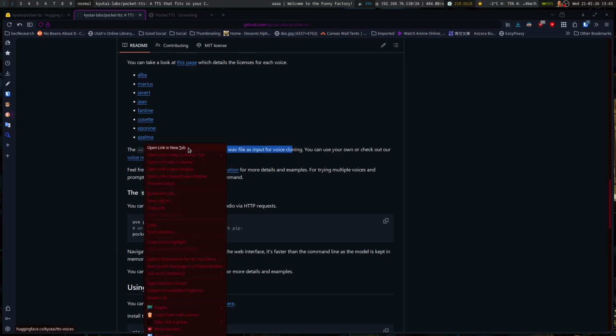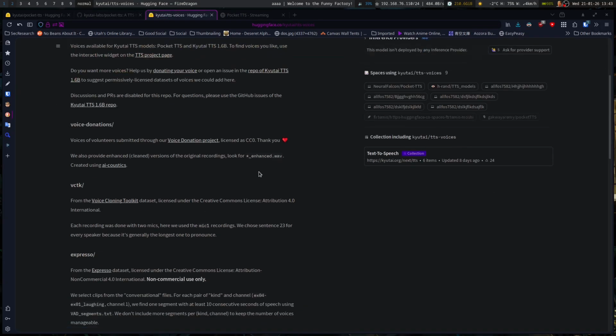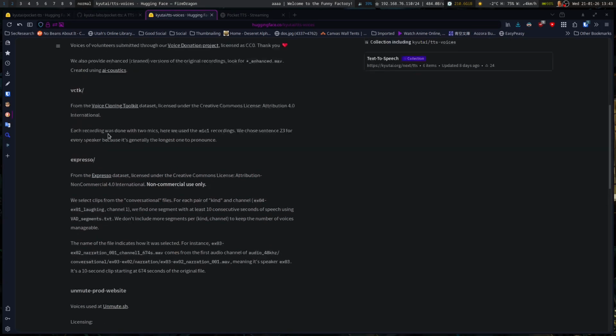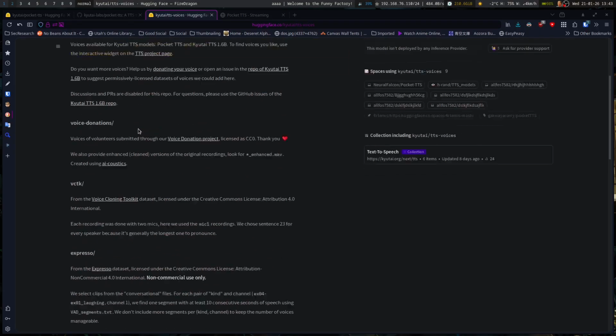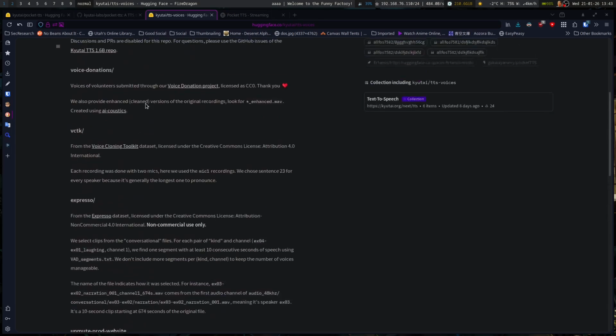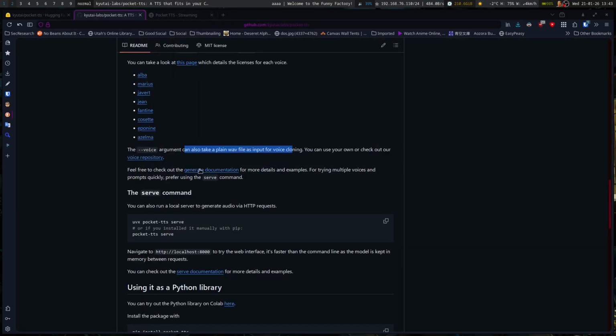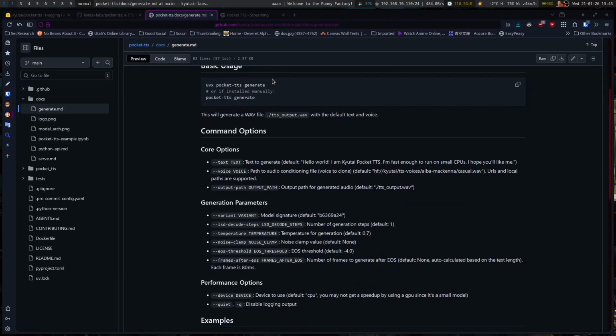Again, if we open up this part here, we can see voice donations. I guess you could donate your own voice to it and let them use it, but yeah. The generate documentation is what I'm looking for, I believe, actually.